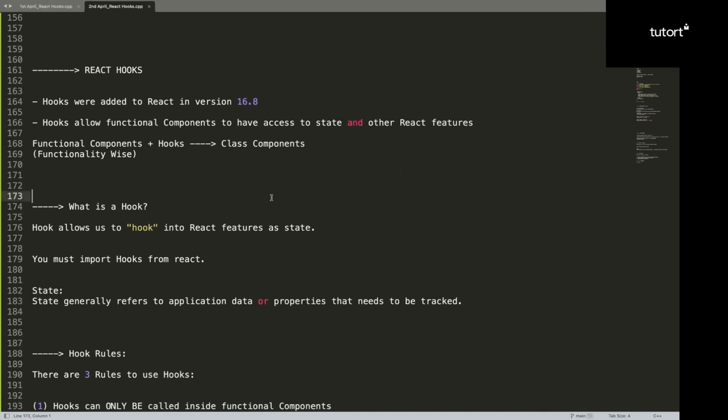But as of now, there are other points that you need to know. First, hooks were added in version 16.8. The whole idea is you give functional components the same access as class components. Class components have access to React features like state and lifecycle methods, which functional components do not have. To avoid that discrepancy, hooks were introduced. Means you insert a hook in a functional component, it will behave exactly like a class component. All the access a class component has in terms of React, with hooks, a functional component can also have. That's why I've written this: functional component plus hooks pretty much behaves like class components in terms of functionality.